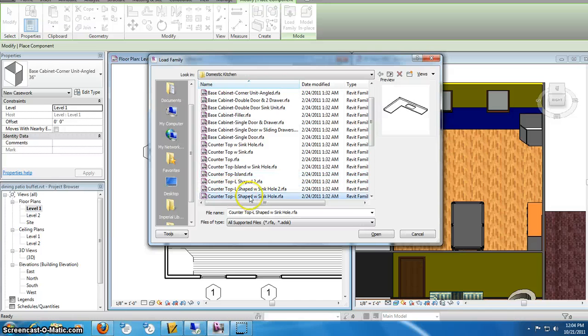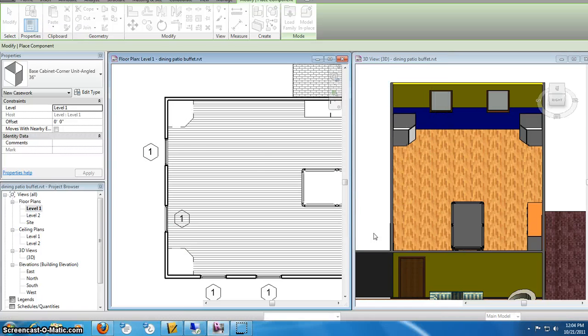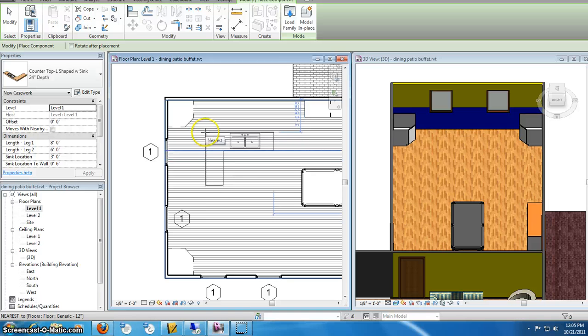L-shaped sink. L-shaped with a sink. That's the best one to use. I'm going to hit OK. So I'm going to go ahead and come in here. I'm going to bring this right to the corner.